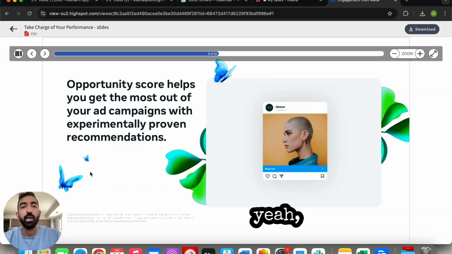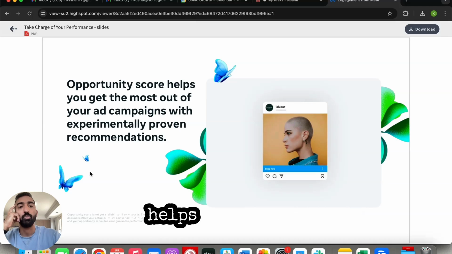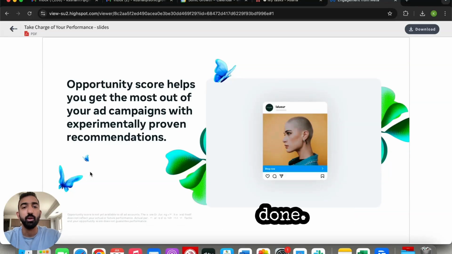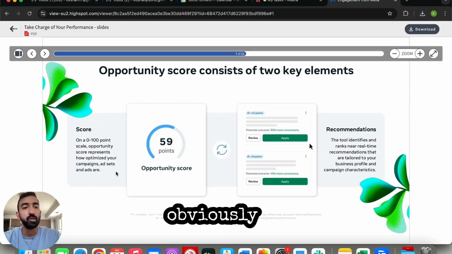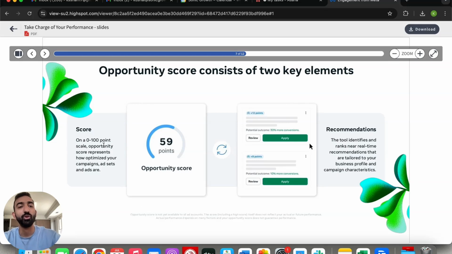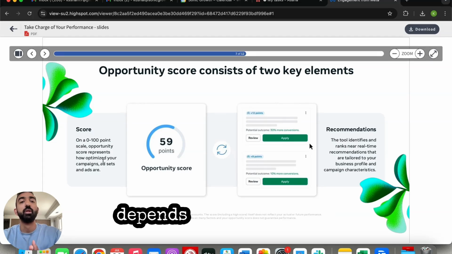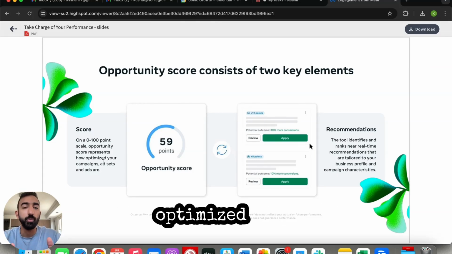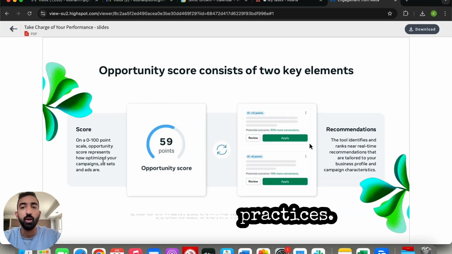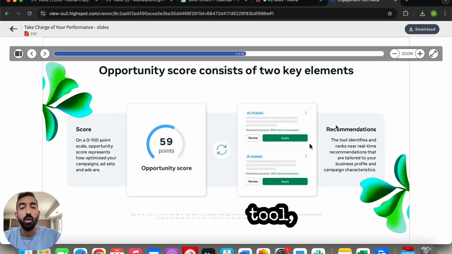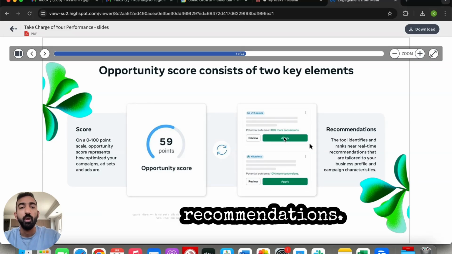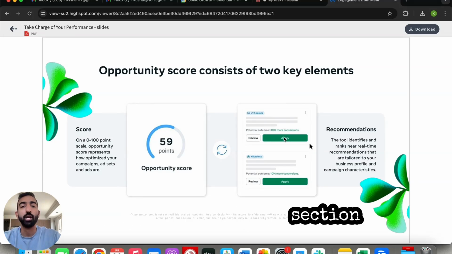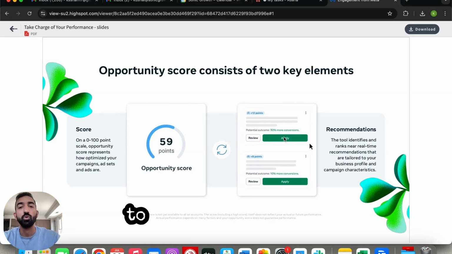So it's basically a Meta ranking system for a score that helps you get the most out of your campaigns based on proven experimentation that they've done. So there's two elements. One is obviously the score from 0 to 100. The closer you are to 100 means you're more optimized according to their best practices. And then there's also a recommendation tool, which shows you how many points you can earn by applying certain recommendations. So you can actually go onto the account overview section and see what your current score is and what you need to implement to increase the score.